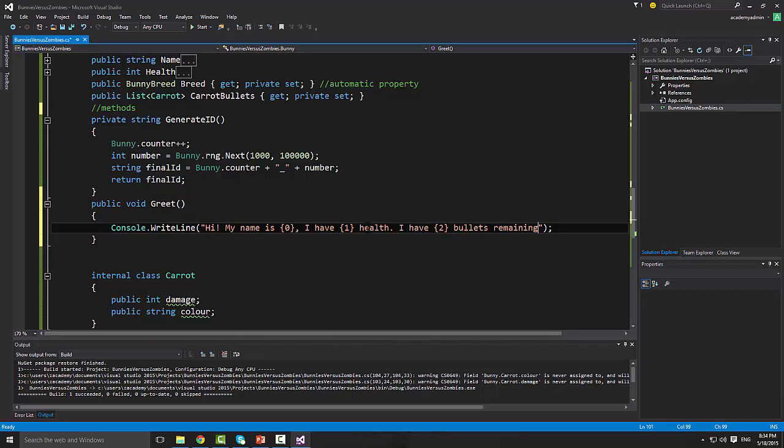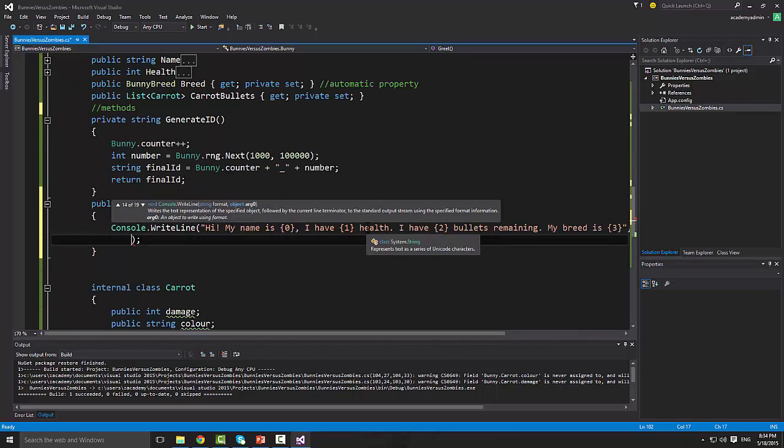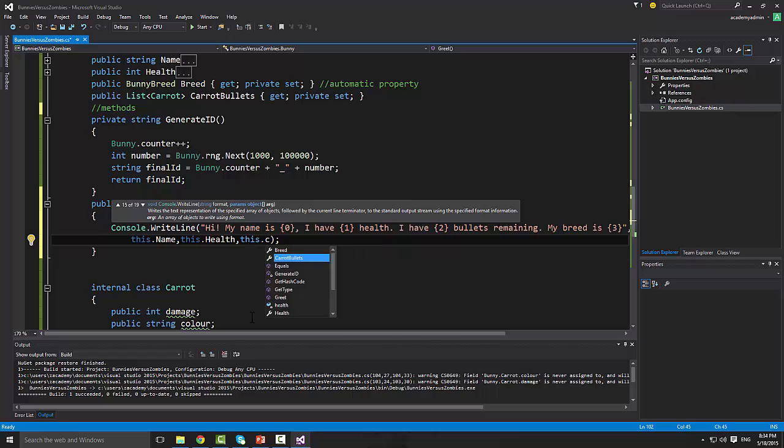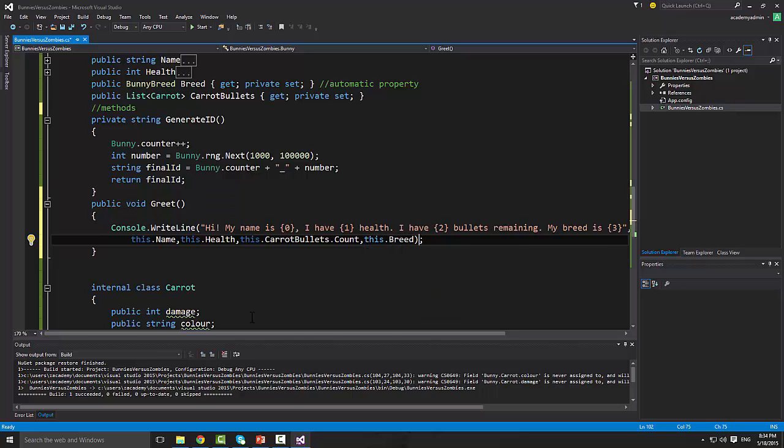And what else do we have? Breed, yeah, breed. So my breed is, this is going to be 3. And now comma, enter. And I want to say this.Name, which is going to mean the specific name for the bunny. We have this.Health. We have this.Bullets.Count, not Length. And after that we have this.Breed. And all of them are with capitals.